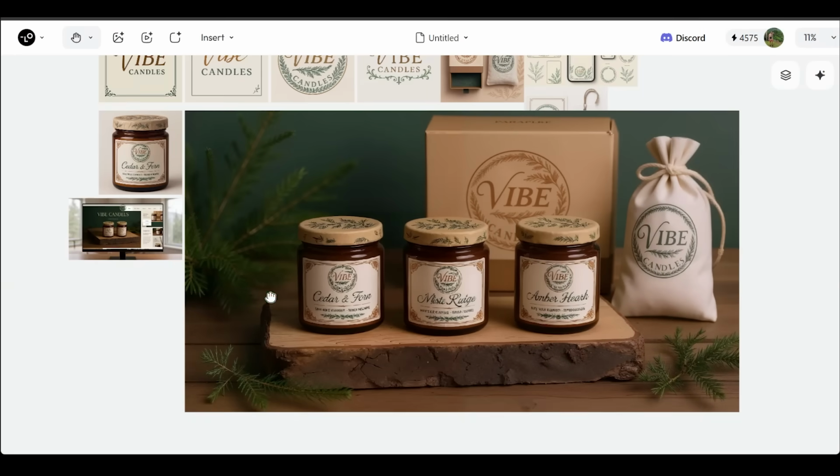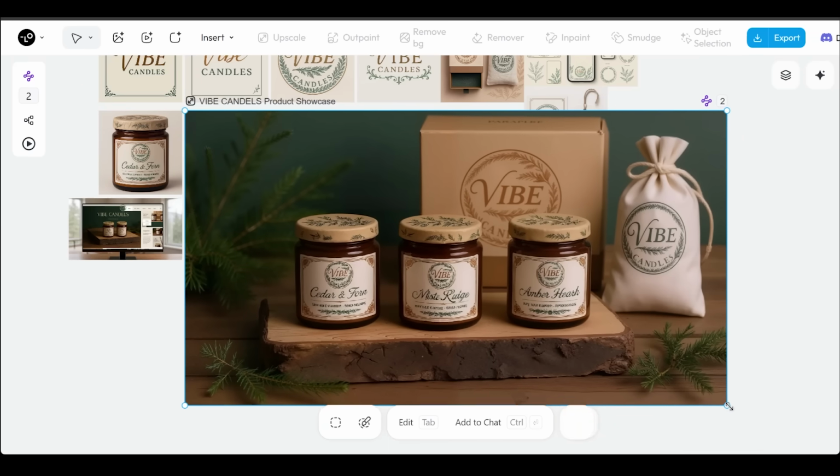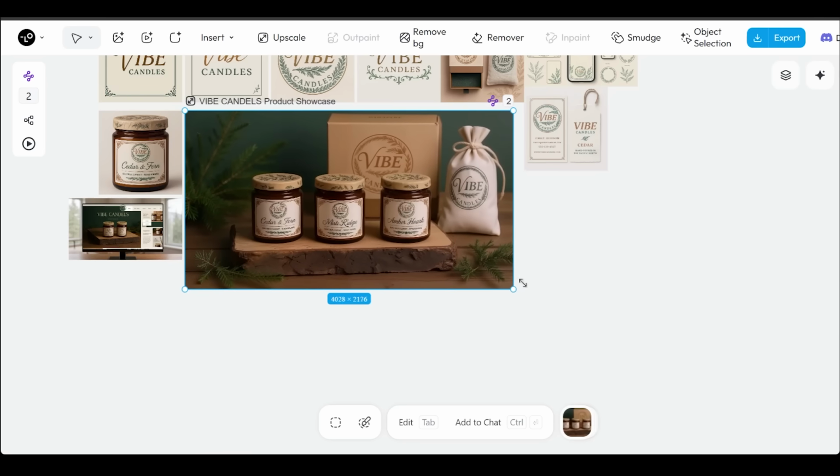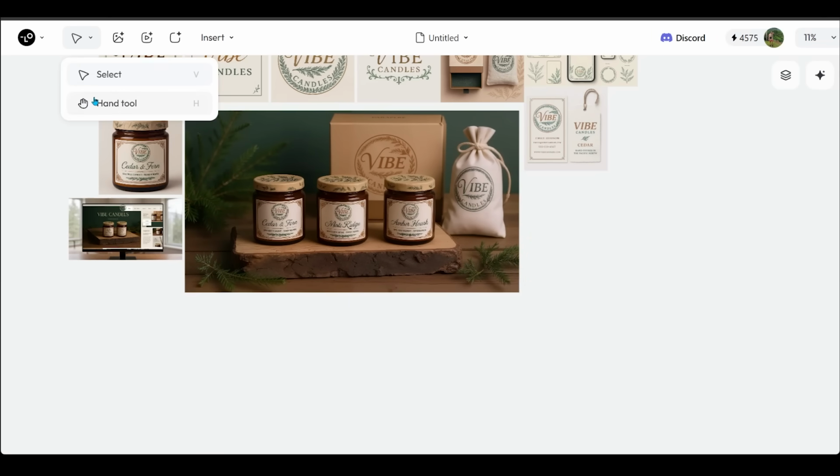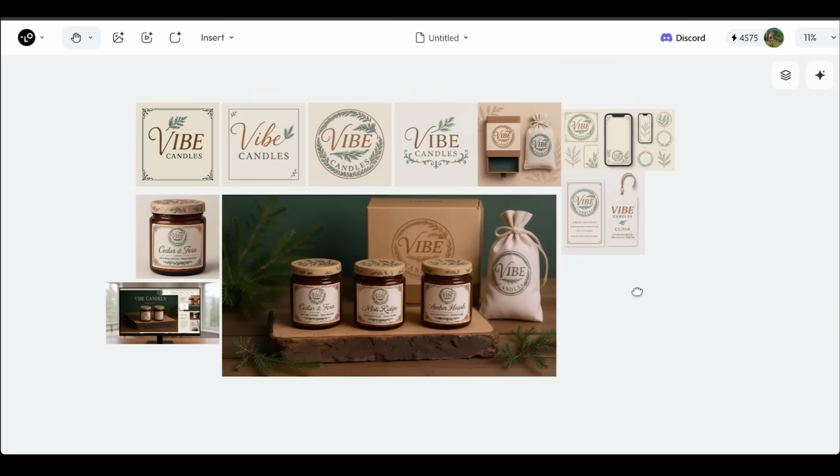All right, let's have a look here. So this has been enhanced and it is looking extremely high resolution. It's looking really fresh. So this looks great here. I'm gonna come back to my select tool here and we're gonna come back and just minimize this a little bit here. We're gonna put this right here. And we're gonna come back to our hand tool and we're going to check some more things out here.